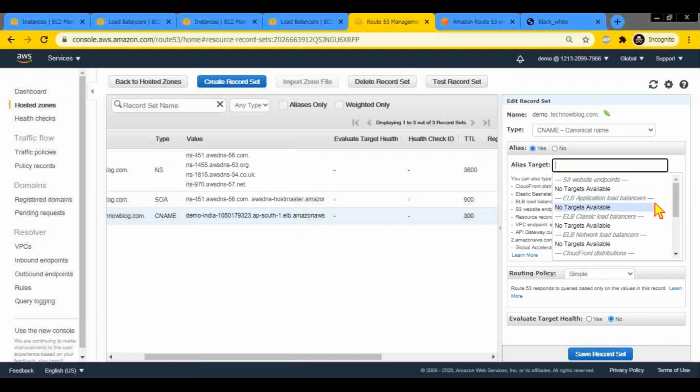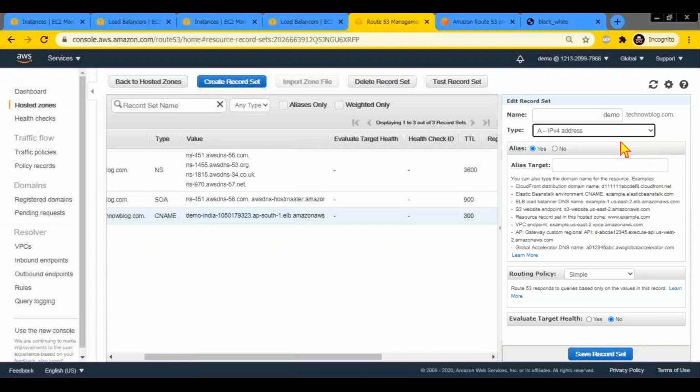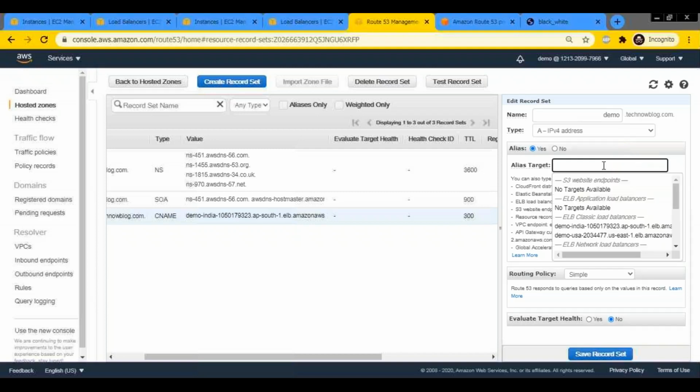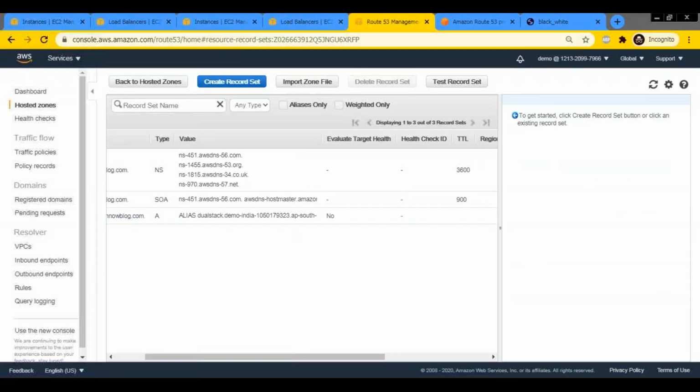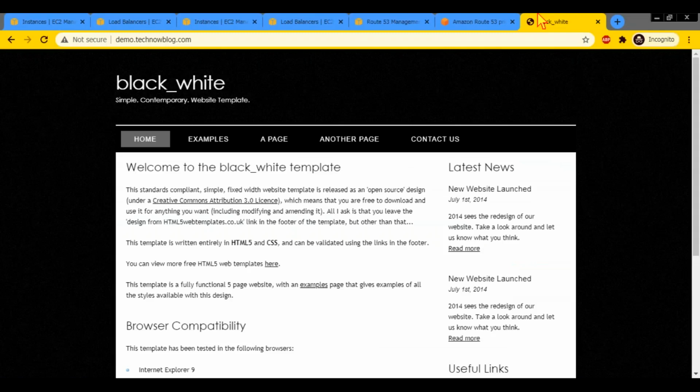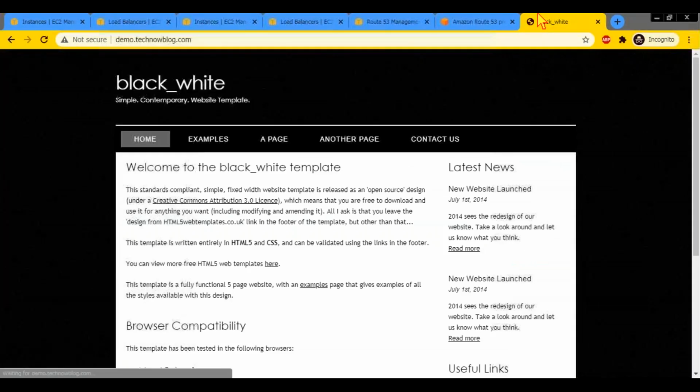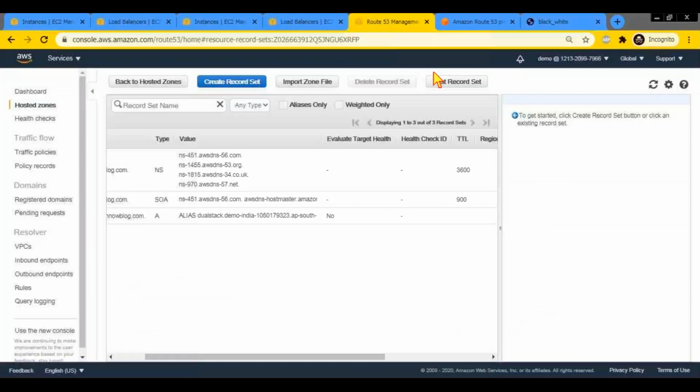So when you use an alias, you are not charged for the DNS queries. That is another advantage. If you map it like this, both point to the same thing, but how you do it is different. It will still open the same website, but now it is working through an AWS feature called alias.